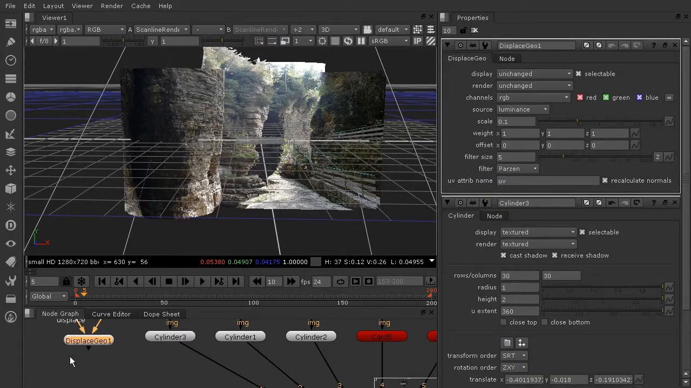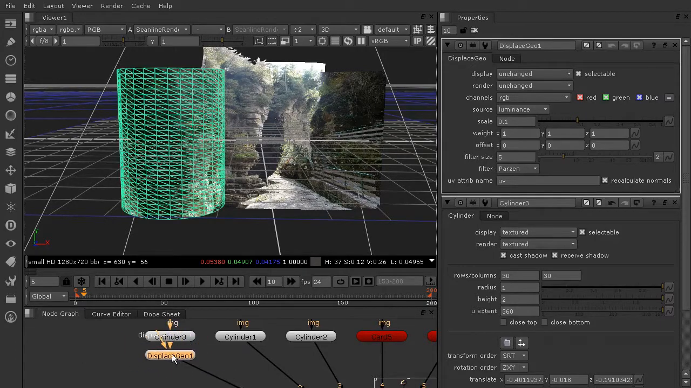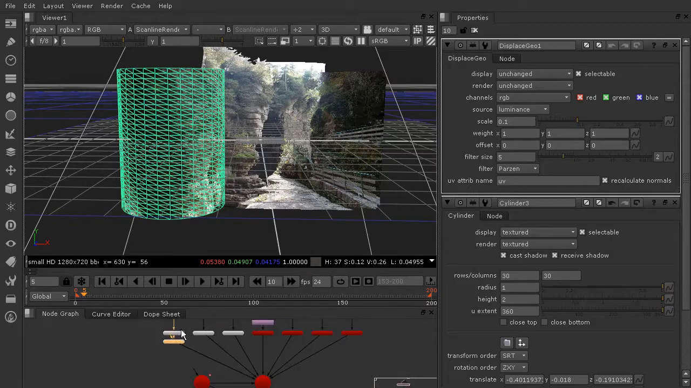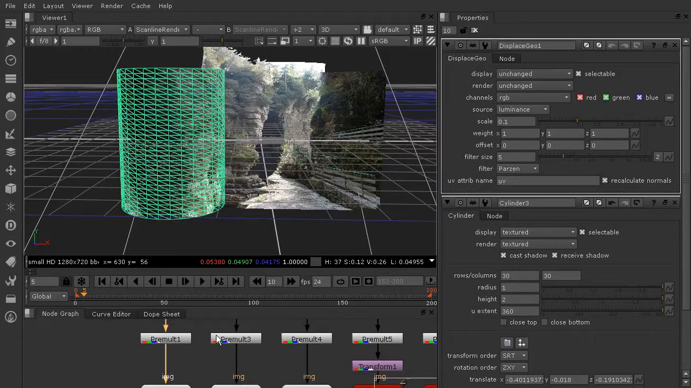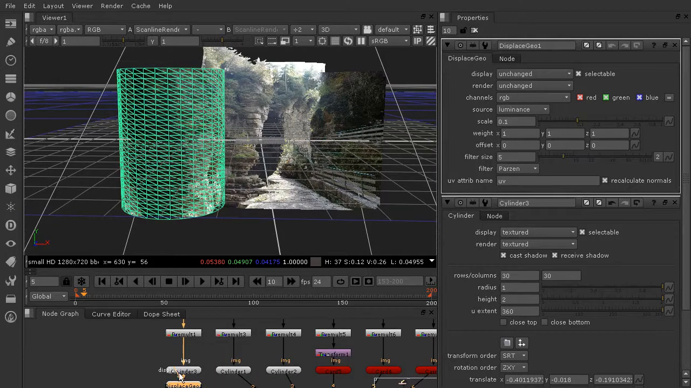So I'll just place it right there, and you can see that it automatically plugs in, but we don't see any kind of change. The reason for that is because we need to plug it into some sort of information that can displace it. Now we can't just plug it straight into the cylinder. You can see it won't allow me to do that, but I can plug it into my premult node, and you can see that when I do that, it's going to be using the color information from my picture.